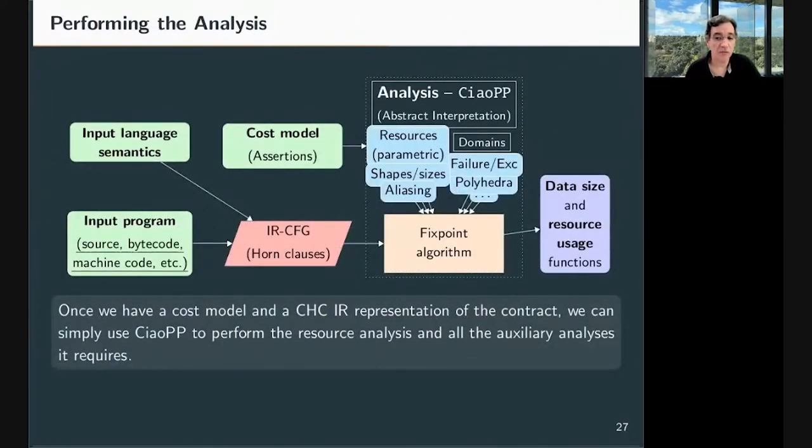Now, once we have a cost model and the representation of the contract in constrained horn clauses, then we can apply our analysis. That is composed of not just the resource analysis, but also all the other analyses that it requires, that are shown here in the figure. And the expected output will be the data and storage sizes and resource usage functions, as we mentioned before.